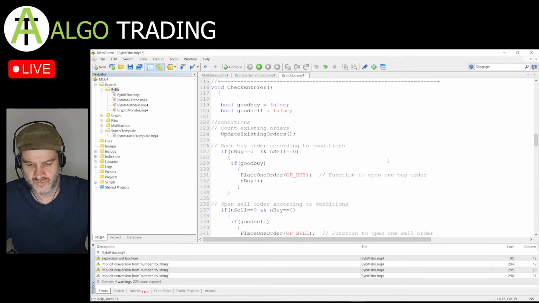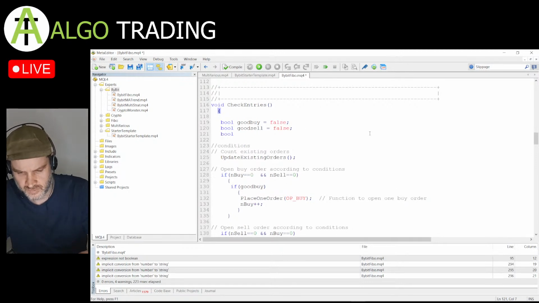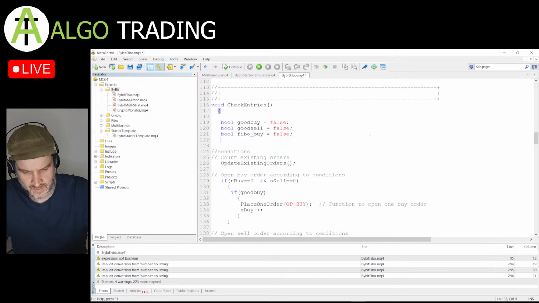Okay, so check entries. The first thing we're going to do, we're going to create two booleans. Fibo underscore buy equals, we'll set it to false, and another boolean called Fibo underscore sell, and we'll set that to false.